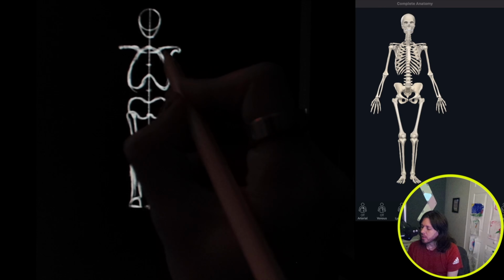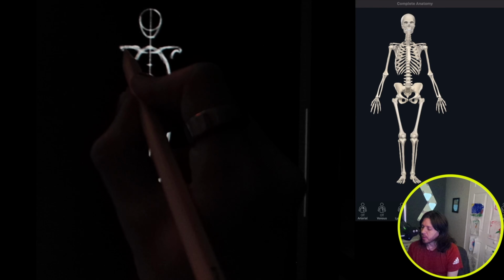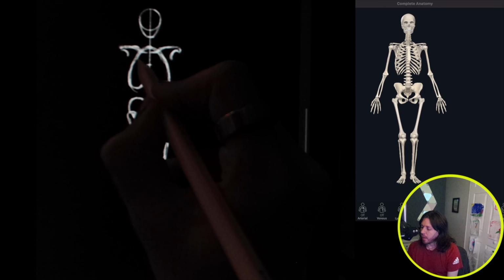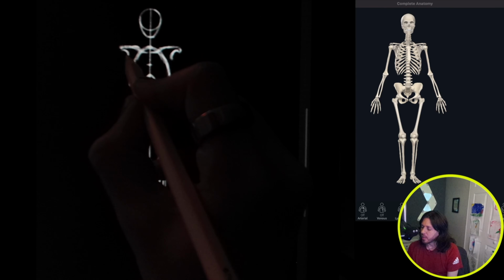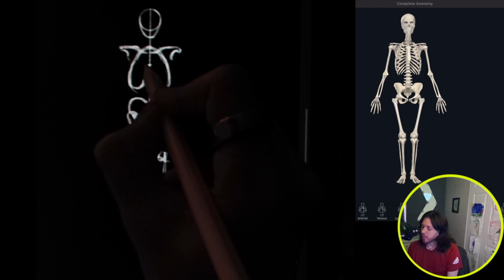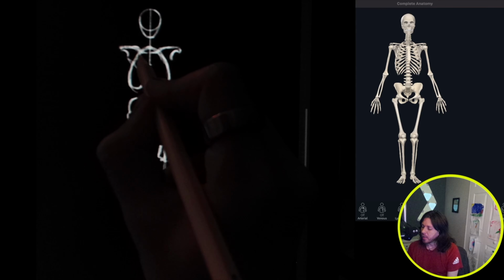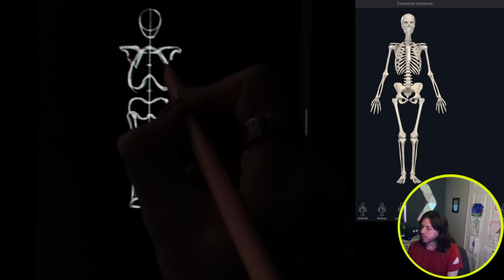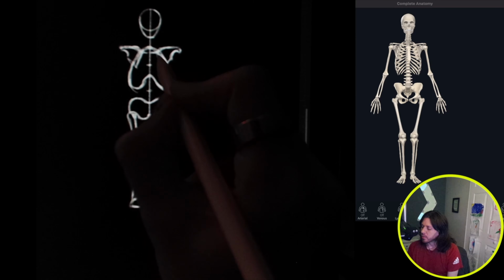All right, so now that we have that, we can go ahead and draw in the shoulder. So here's the shoulder girdle right underneath that acromion. And then the shoulder blade, or the scapula, comes down to right about this line and then curves back up. Comes down here, curves inside the body.